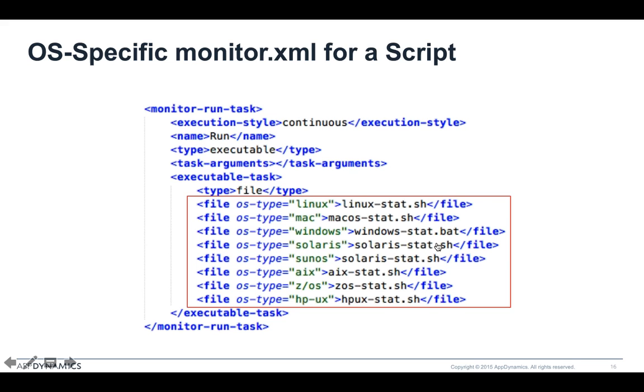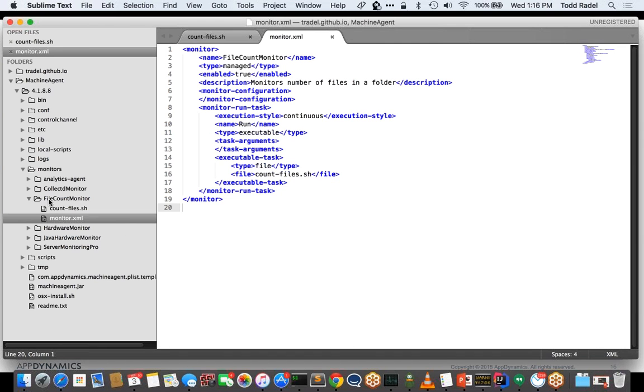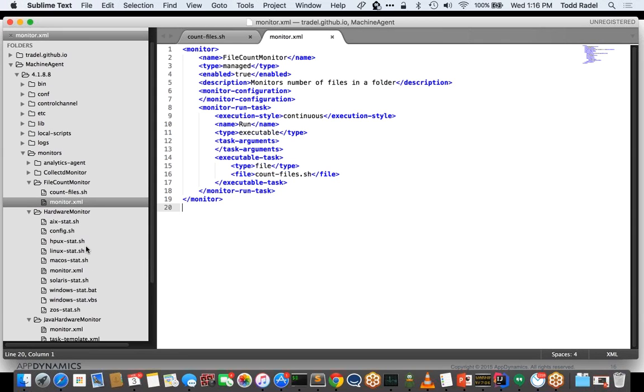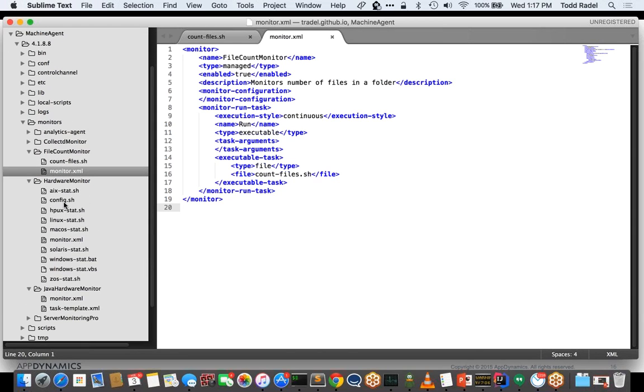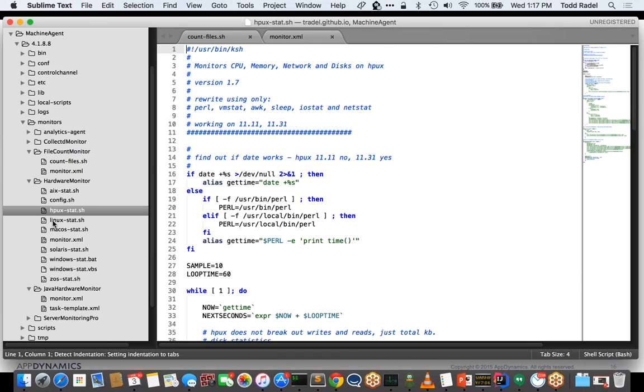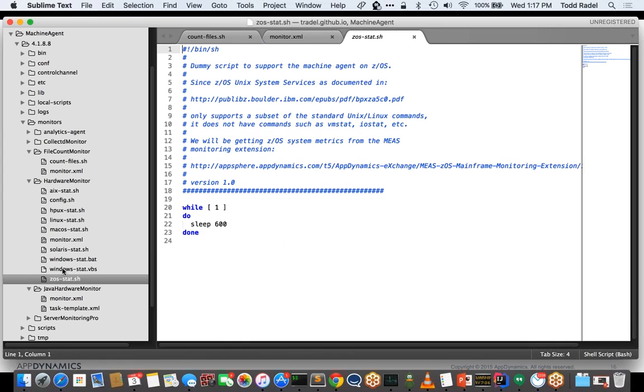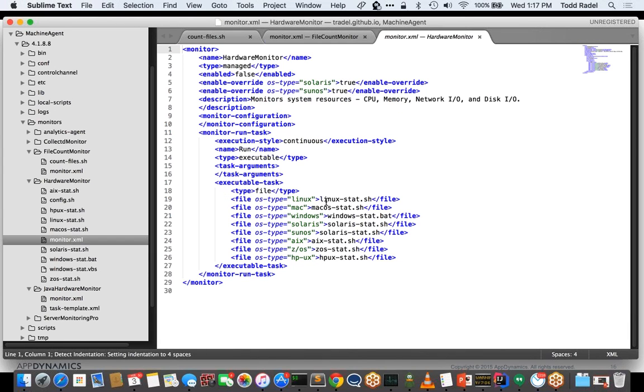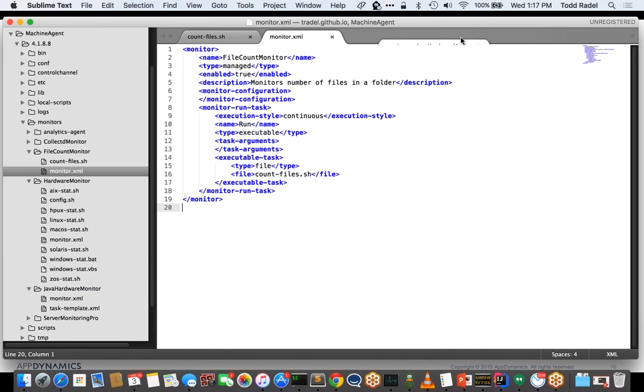Okay, so if you want to look at an example, out of the box, the machine agent comes with two hardware monitors. There's one that's native in Java, and there's one that uses shell scripts for platforms that don't have a JVM. And you can see we have versions written for lots of different operating systems, and then the monitor.xml directs the agent to use the correct one depending on the type of operating system.